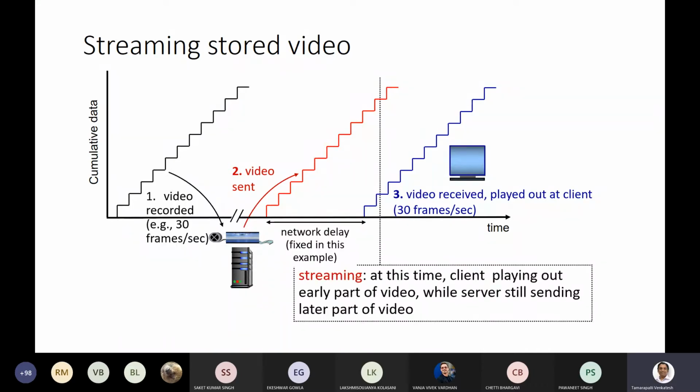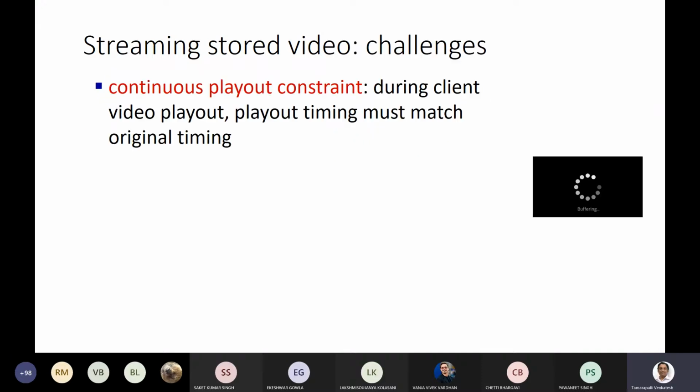The only thing that I was mentioning in the streaming application particularly is that the client is still playing out the early parts of the video while the server is sending the later parts of the video. This happens continuously and the client doesn't have to wait for the video to be received completely before it starts the playback.